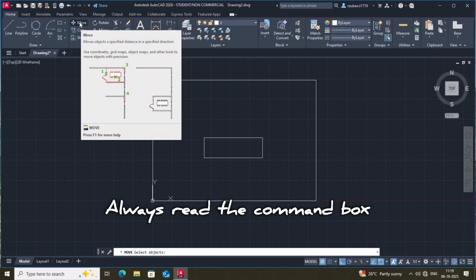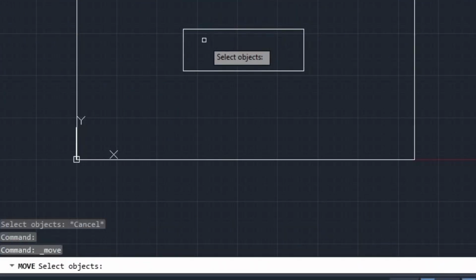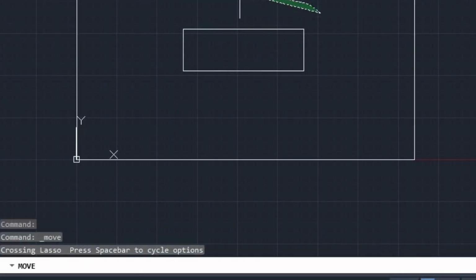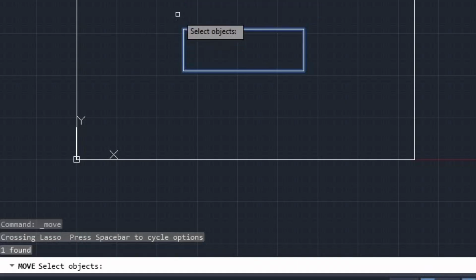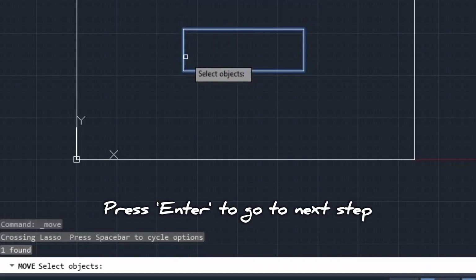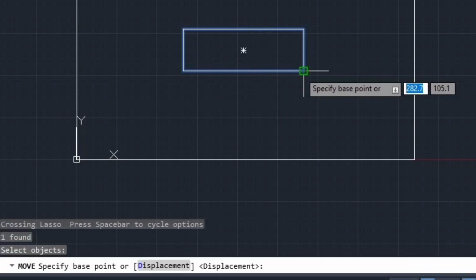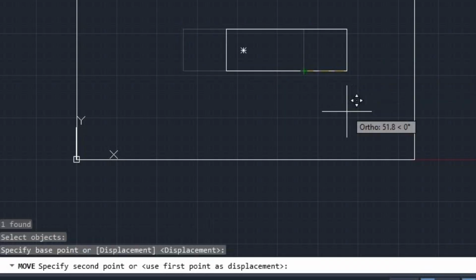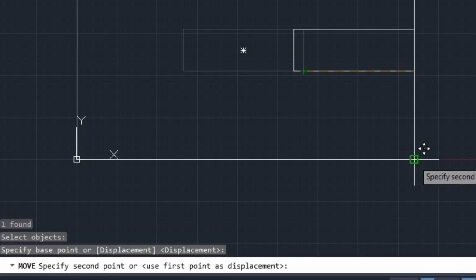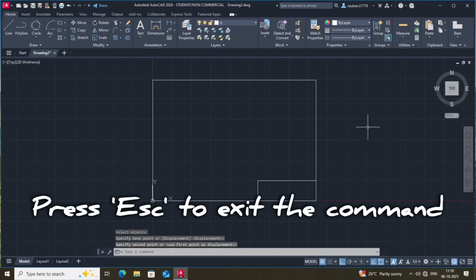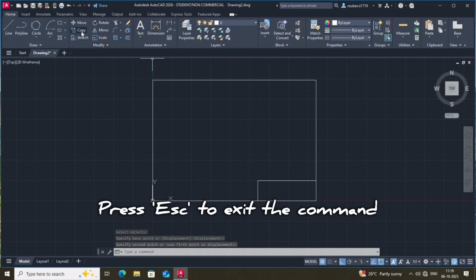It's very important. We can see here the command box asks to select the object, then press enter, then it asks the next question, specify the next point. We can specify the distance or click and drag to the next point.